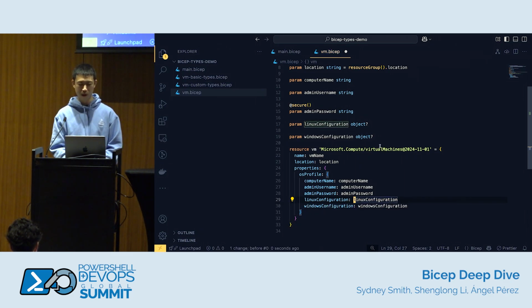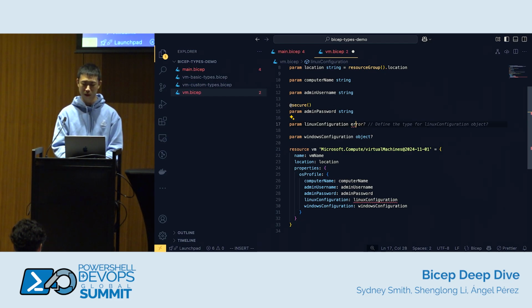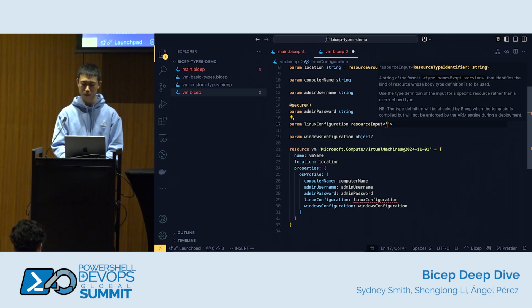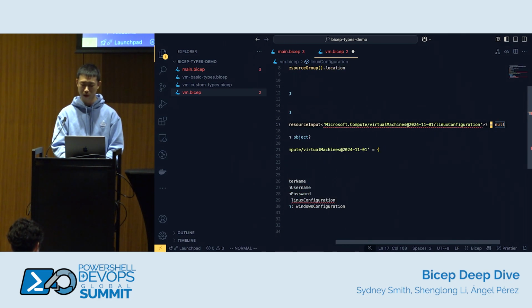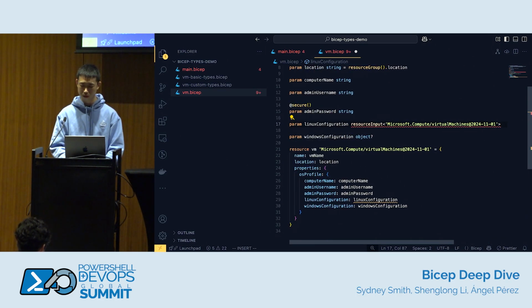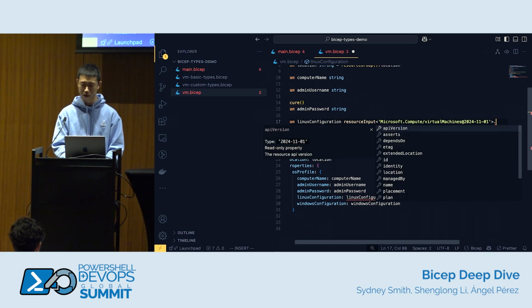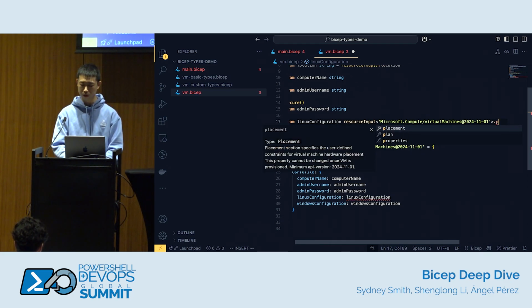A better way of fixing that is actually to use the utility type that I mentioned earlier, specifically the resource input utility type. So I'm going to do that. Just type resource input, and then I want to use the same exact VM type that I'm using here. Well, GitHub Copilot provides some hints, but it's not 100% accurate. So I can just fix it myself.